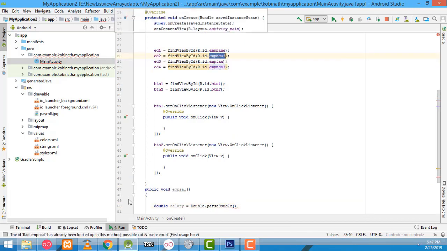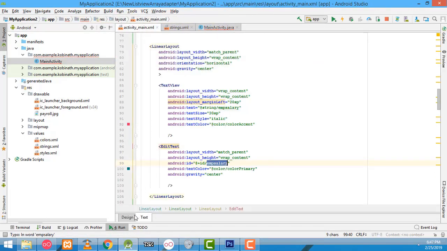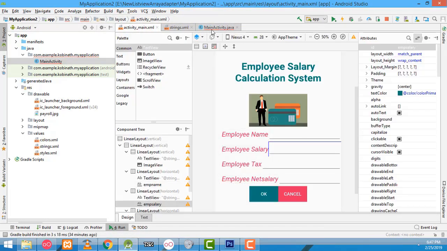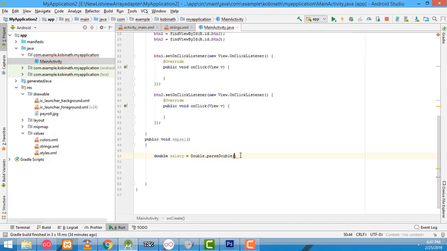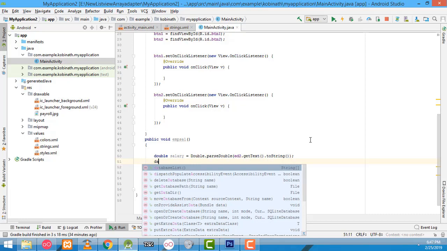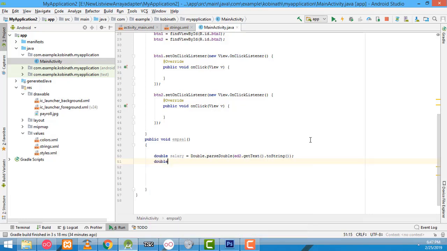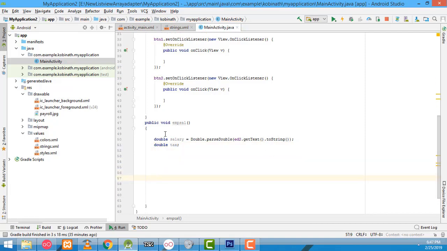When the user enters the salary in this text box, it stores in the variable, this one, ed2. So you have to call ed2 dot getText, and here we have to convert it with the toString method. That's the only thing we have to do. After that, we create another variable, double tax. This is another variable, tax. We have to create two variables and assign them from the text boxes.